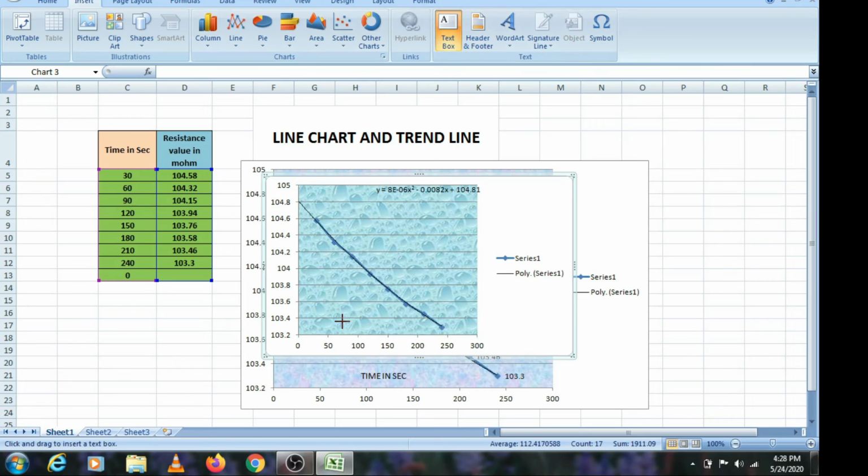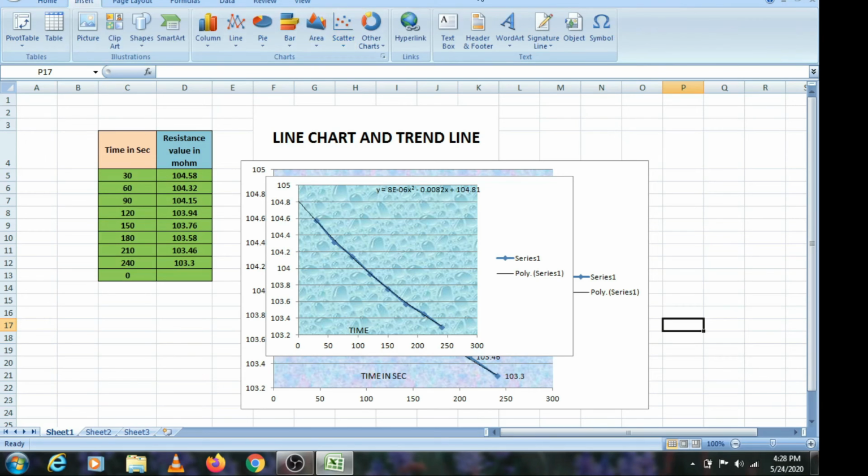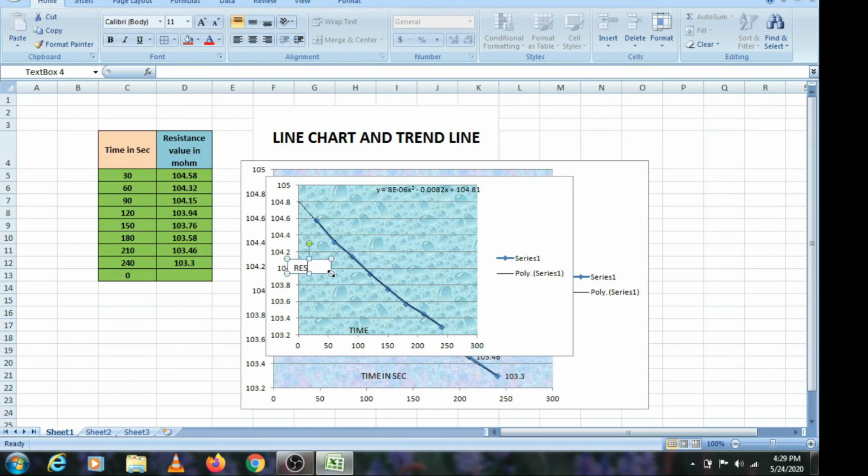This is the value of time. You can give here the resistance value. Okay, resistance value.